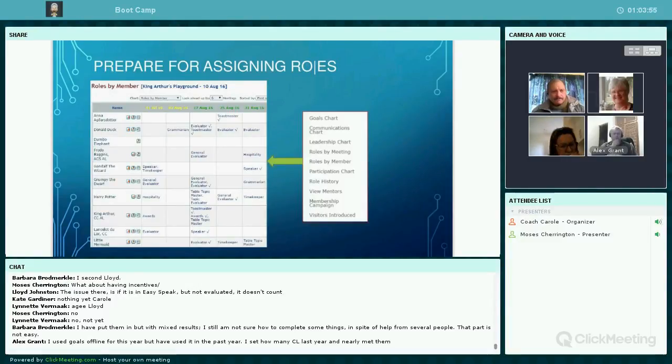All right, here is another way in which you can use EasySpeak, especially if you are the one who is assigning roles for your members. Let's find out who in the audience today is in a VPE position or is in charge of assigning roles for the agendas. Can you just tell me if you are? And perhaps tell us what club you do that for.